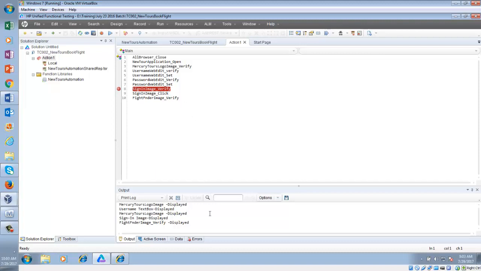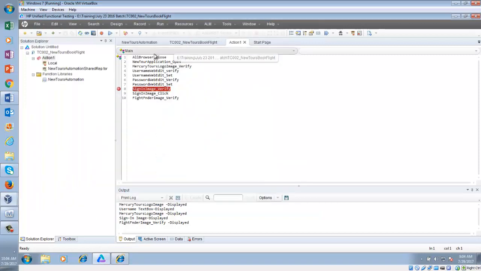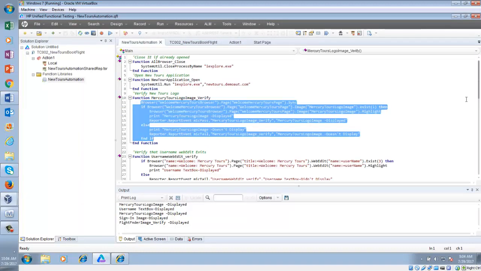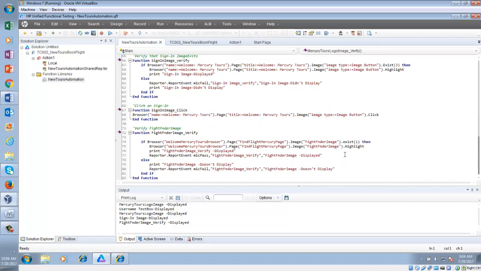Alright guys, so focus here. Flight finder image verify. After login we have verified that flight finder image, right? Let me take a look at what we have in that function. Flight finder image verified. Now can you see this flight finder image? Where do I have it? I have it in this shared object repository.